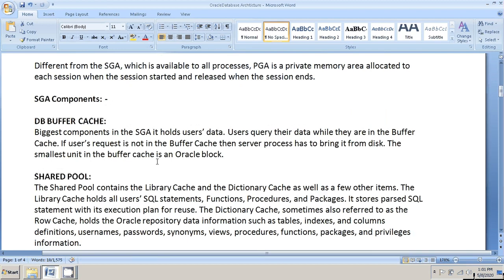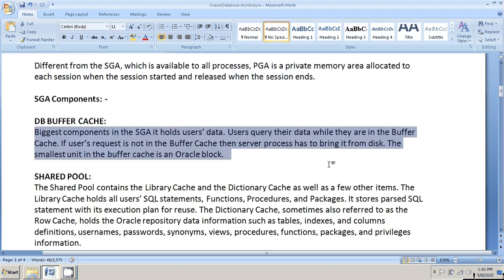So what are the SGA components? There are six components in the database, called the System Global Area or Shared Global Area. First is the database buffer cache, the biggest component in the SGA. It holds the user's actual data. Users query their data while it is in the buffer cache. If the user's request is not in the buffer cache, then the server process has to bring it from disk. The smallest unit of the buffer cache is an Oracle block.